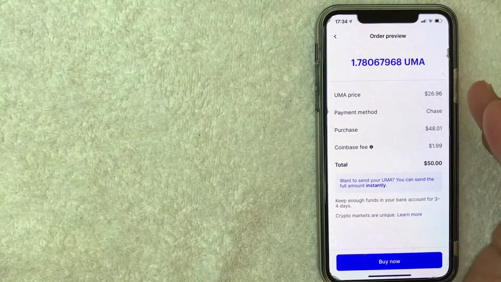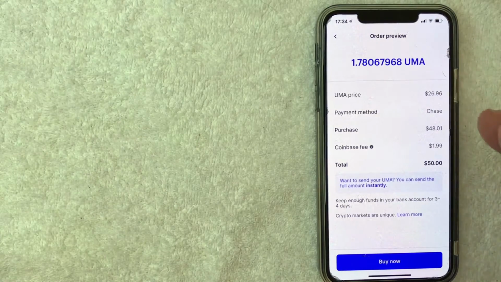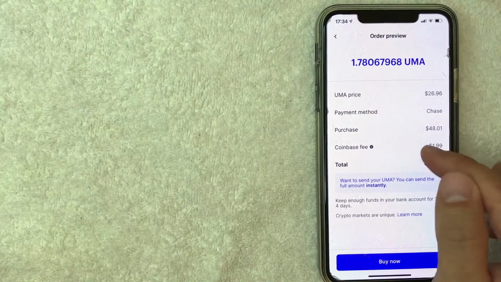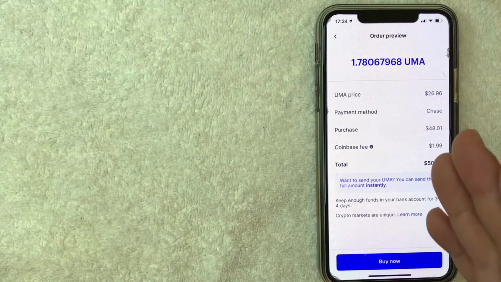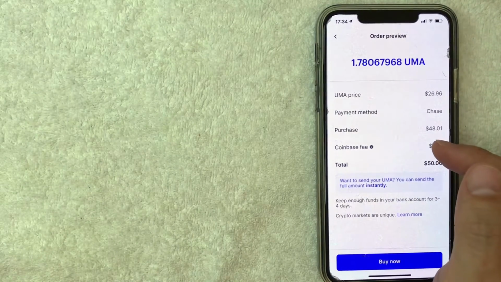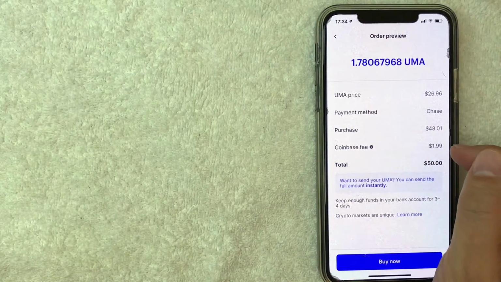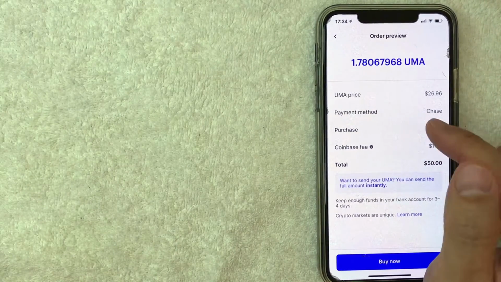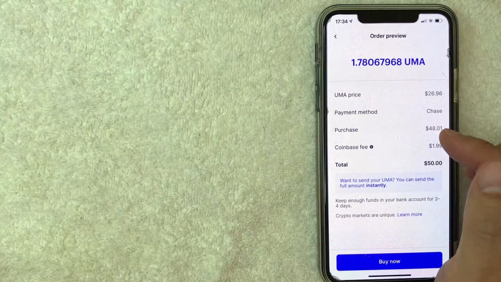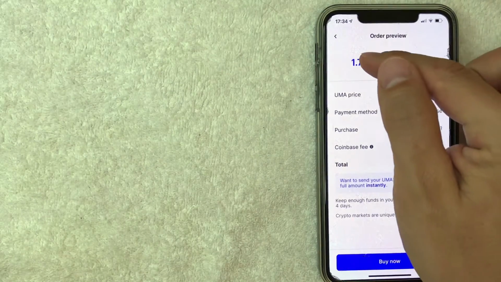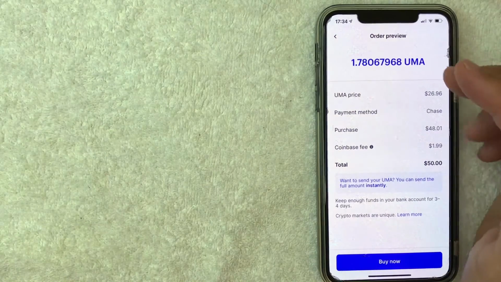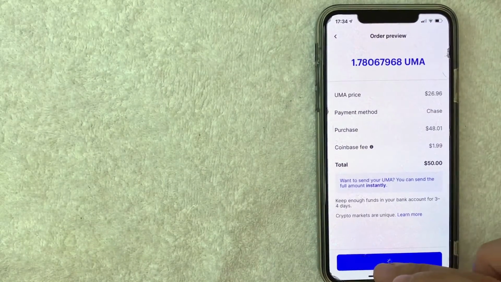Next, this screen pops up with the order preview, and it lets me know the total expense to me is going to be $50. But keep in mind that when you are buying UMA crypto on Coinbase, they do charge a fee, a transaction fee. For this purchase, it's going to be $1.99. Therefore, only $48.01 is going towards purchasing UMA on Coinbase. So I'm going to end up with about 1.78 UMA crypto. If you're okay with that, go ahead and click on buy now at the bottom.